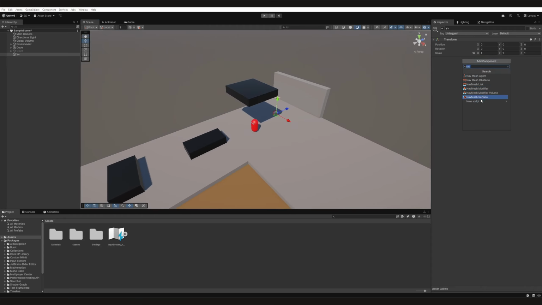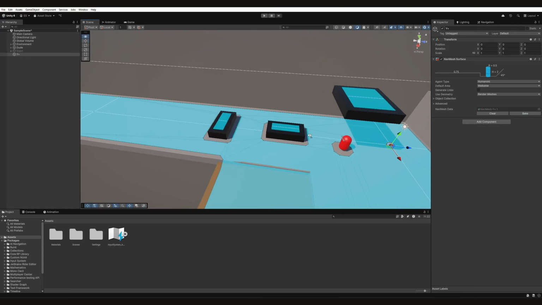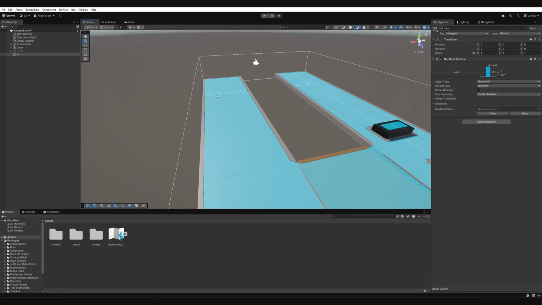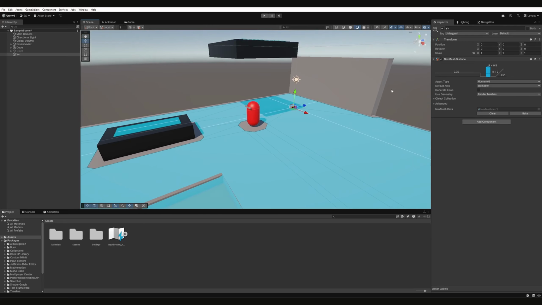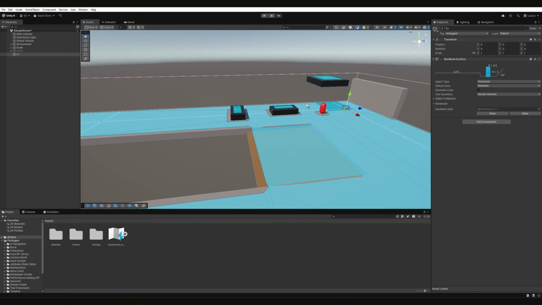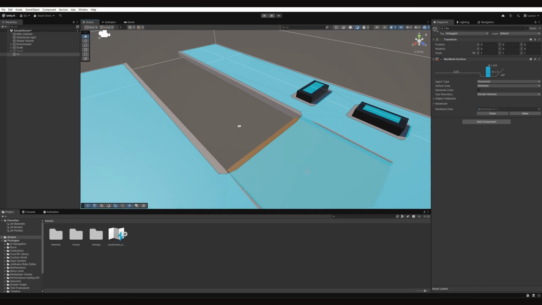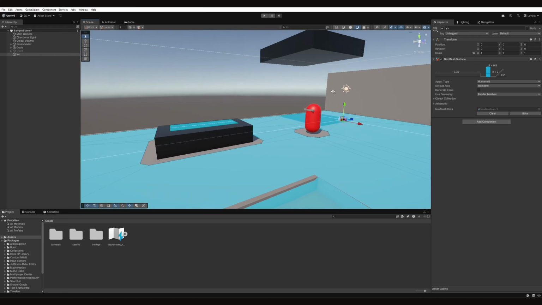If we go ahead and add the NavMesh Surface component onto the game object, we'll see that same menu that we saw in the navigation window. If we go ahead and bake, we will notice we have a blue mesh on top of our scene here. This blue area essentially represents the area that the AI is going to be able to walk on.